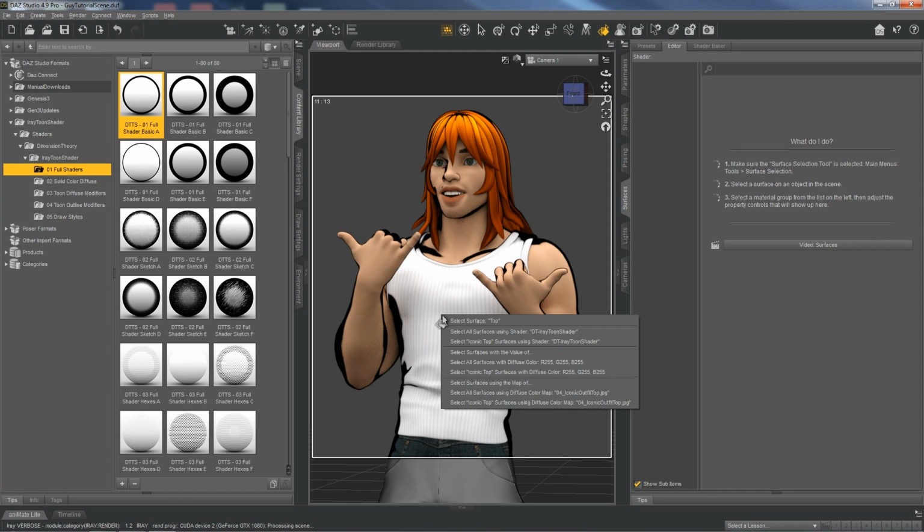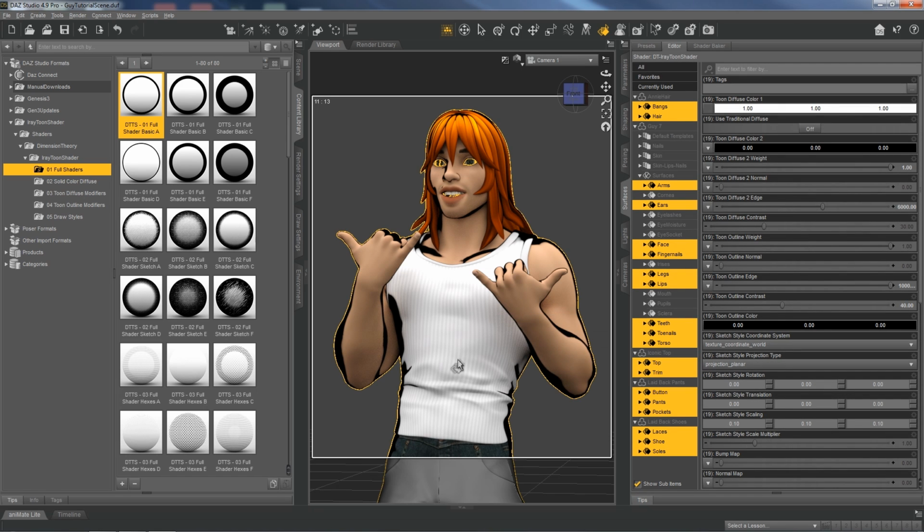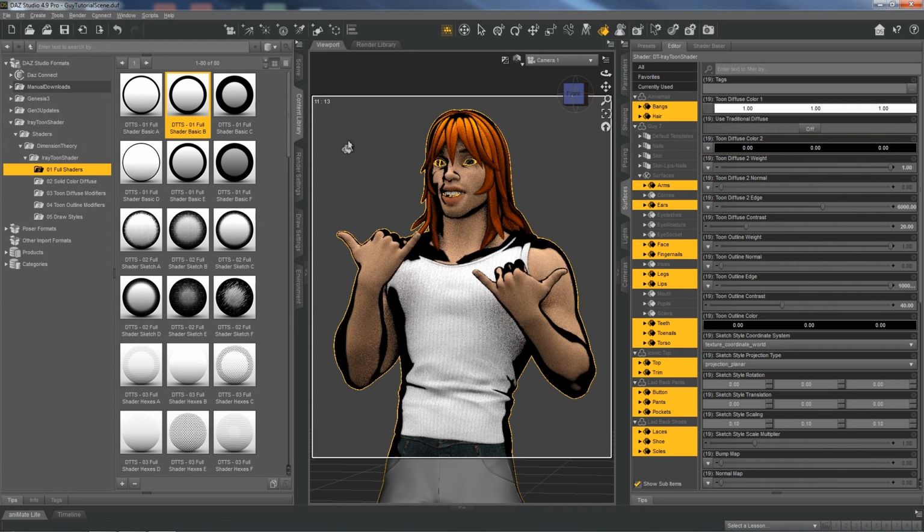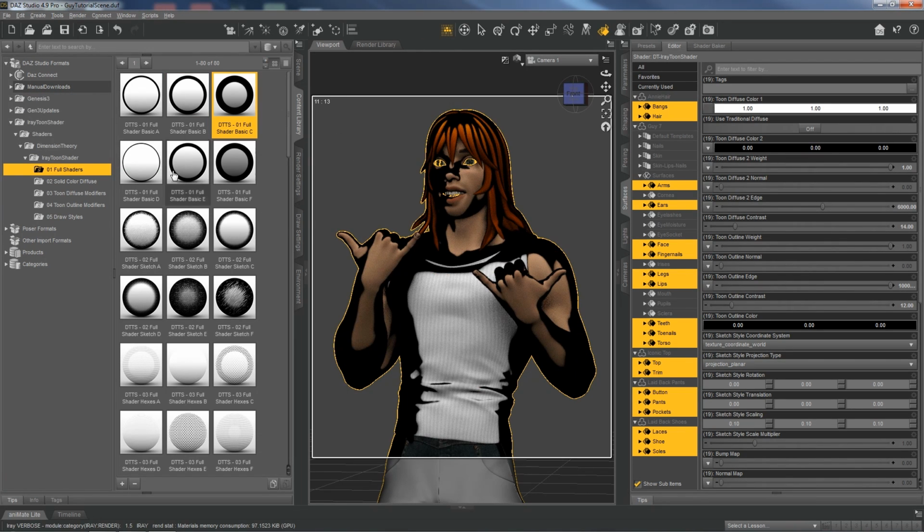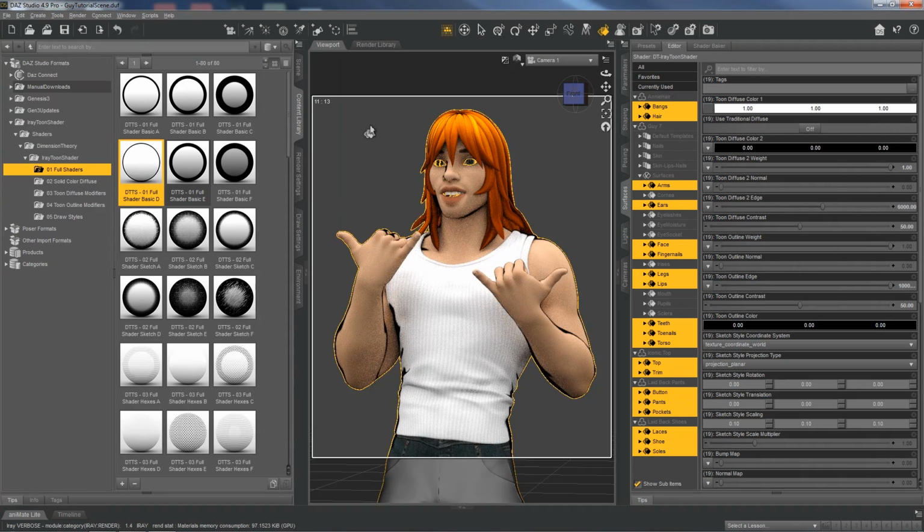From here you can do a number of things, but I'm going to be selecting all surfaces that use the Toon shader. This will automatically select every single surface that we've already applied the presets to. This will make things a lot faster when you want to make changes to every surface in your scene at the same time. You can see as we flip through these presets that it's making the same changes to his skin as it's making to his tank top and his hair.